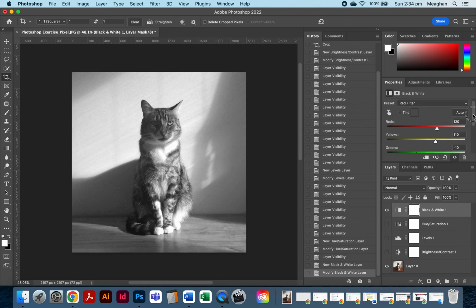And then if I scroll down on the properties panel, it also gives you all these other sliders that you can adjust. So this is relating to the red parts of the original image or the yellow parts of the original image. So if there was an image you had that had a lot of greens in it, this is where you could particularly adjust that section.